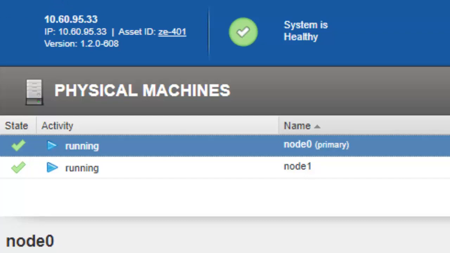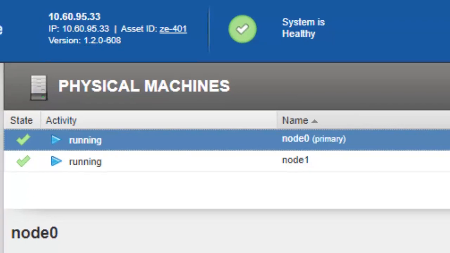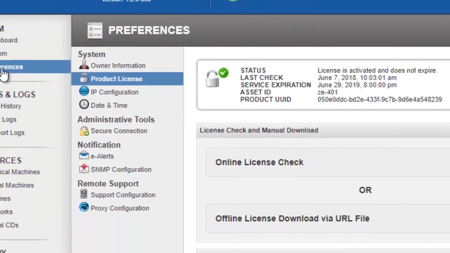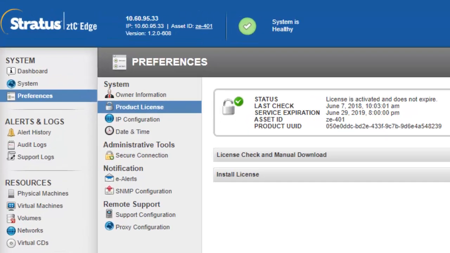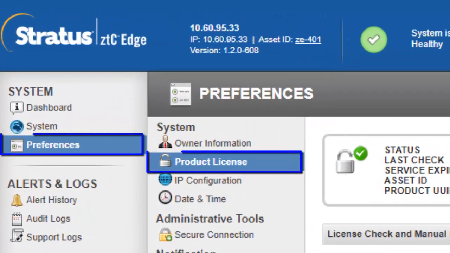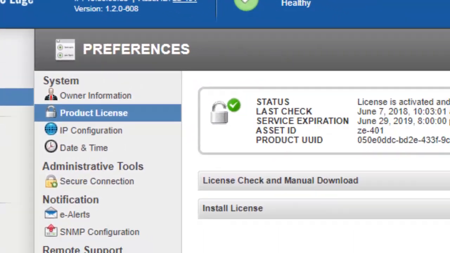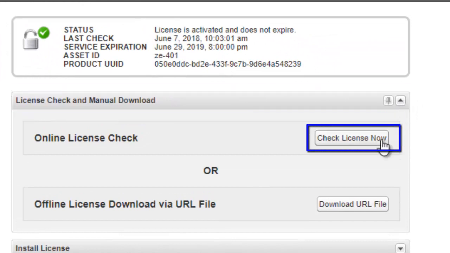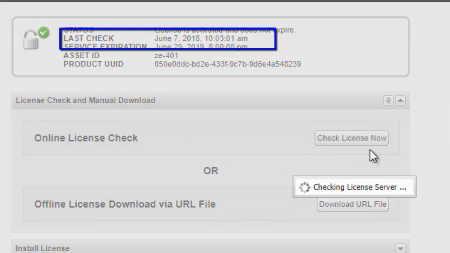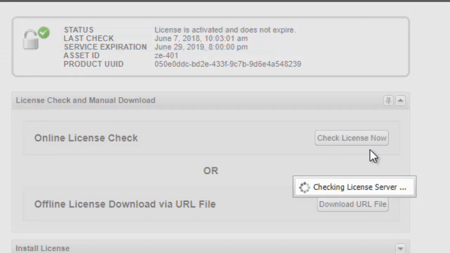The final step in the replacement process is to run a check license to identify and correct any issues with the new deployment. While you could wait 24 hours for the system to automatically check, if you're connected to the internet, you can check the license immediately. To do so, under Preferences, click on Product License, then click on License Check and Manual Download, and then the Check License Now button. You should see the last check time change to the current time. If this occurs, your replacement and deployment is successful and did not run into any issues.